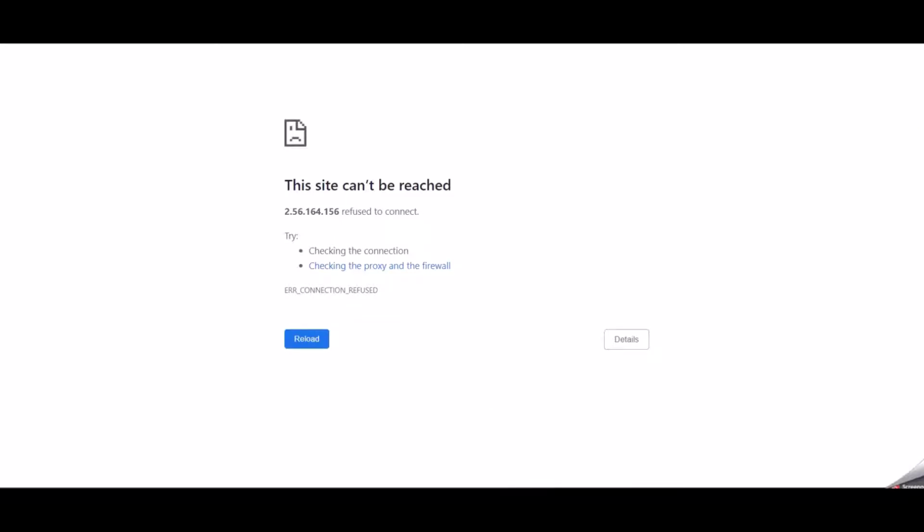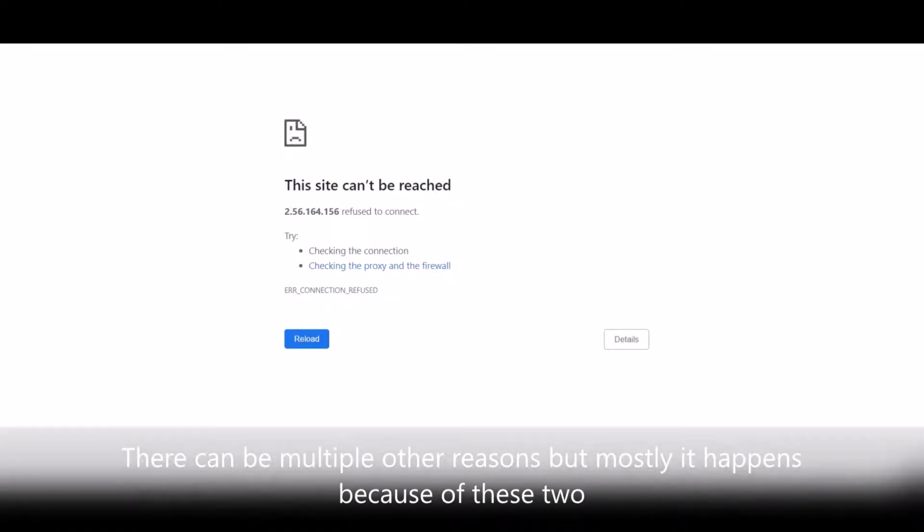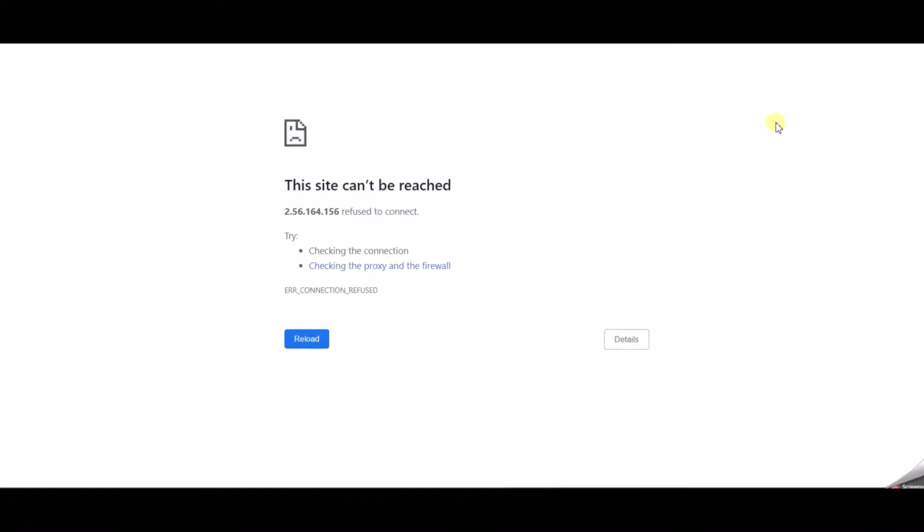Hello, in this video I will show you how you can fix this error from your server. There can be multiple reasons for this. I will show two possibilities. Either your server is not running, which in my case is Apache, or the port is blocked, which can be port 80 or port 443 or some other port being used by the application. So let me just show you how you can fix it.